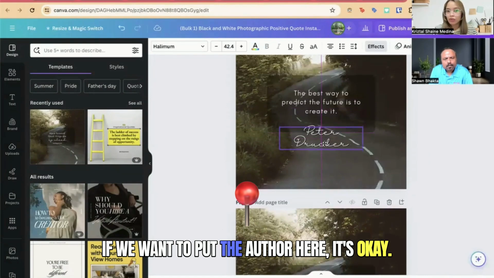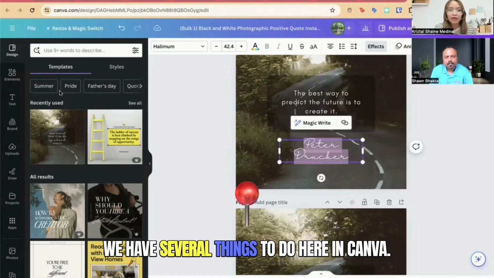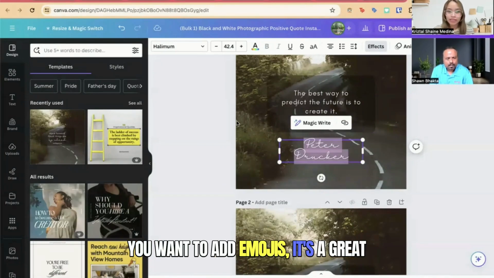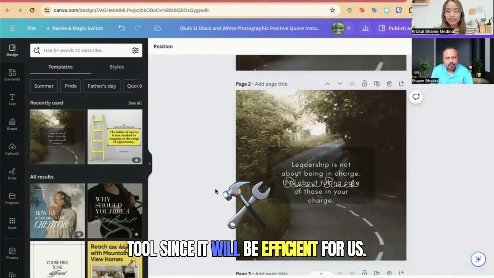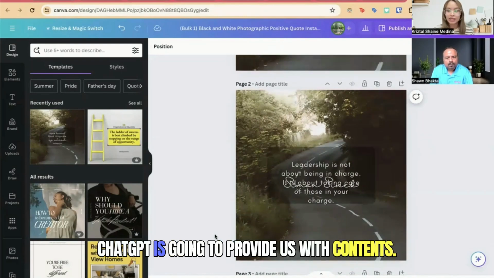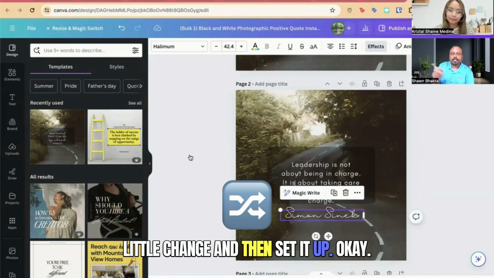If we want to put the author here, it's okay. We have several things to do here in Canva. If you want to change the elements, if you want to add emojis, it's a great tool since it will be efficient for us. We don't have to search everything online because ChatGPT is going to provide us with contents. And then every day we can do a little change and set it apart.